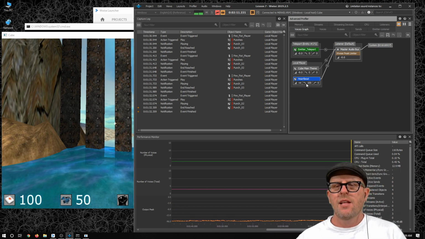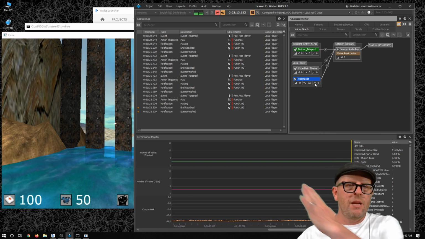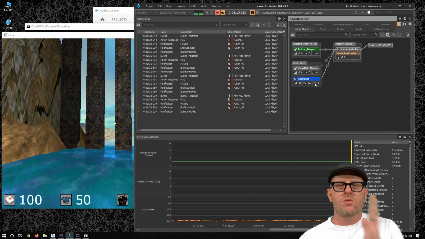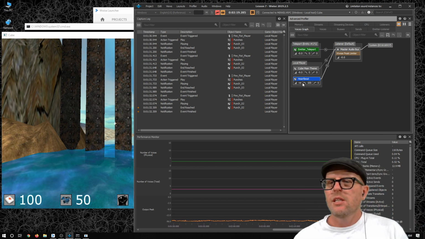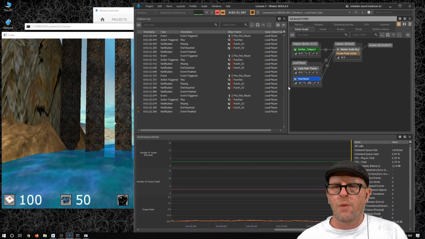And also you can see that the high pass filter is at 100, meaning it's swept all the way to 0. So as we get hurt, that will move up.